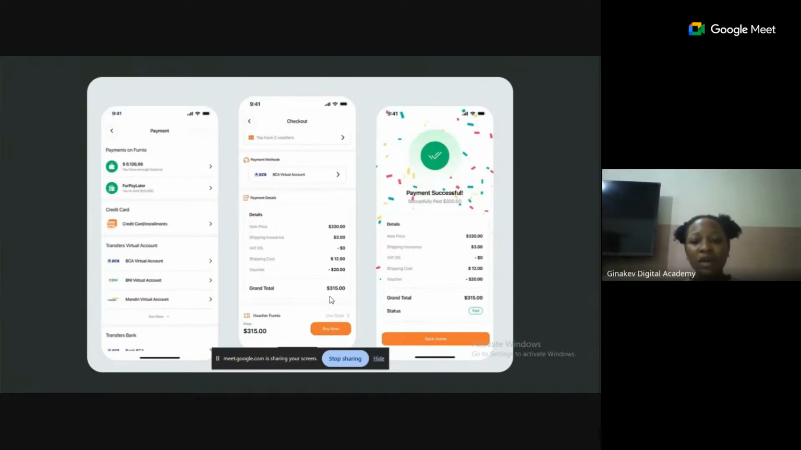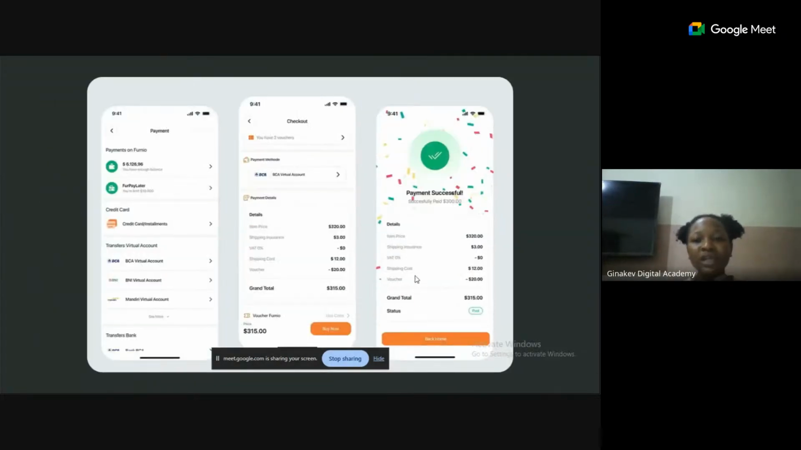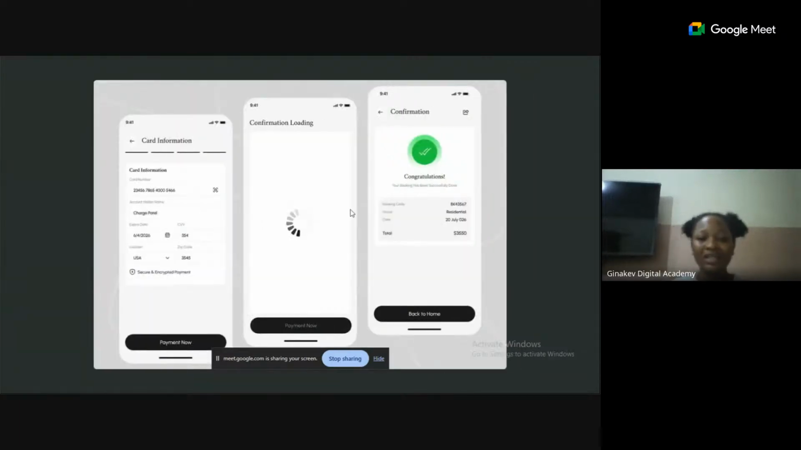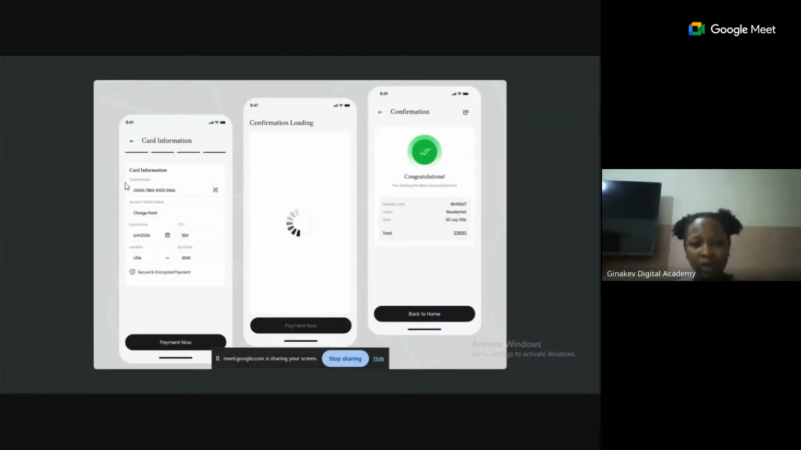This explains the visibility of system status, showing them the status that the system is actually undergoing at that point. This payment successful screen is a very clear example, giving them feedback on the interaction they just did with the application. So the next one is an example of loading, and we have plenty of examples here.